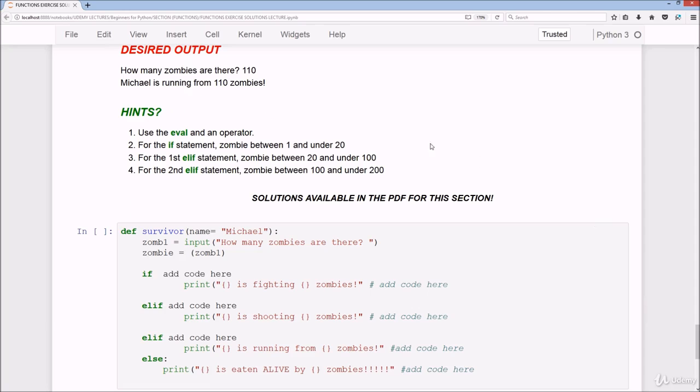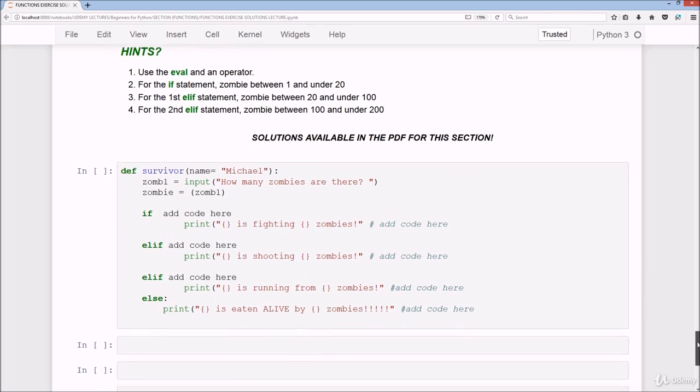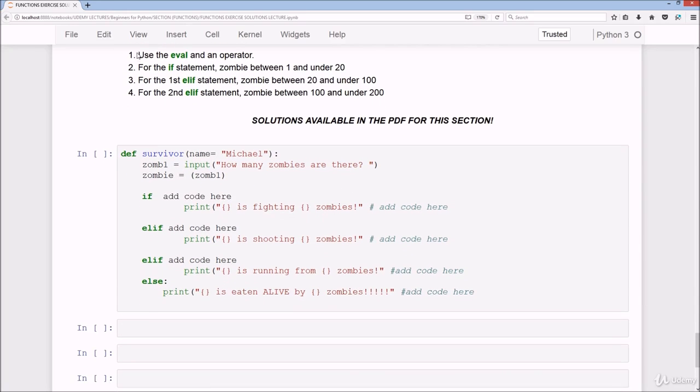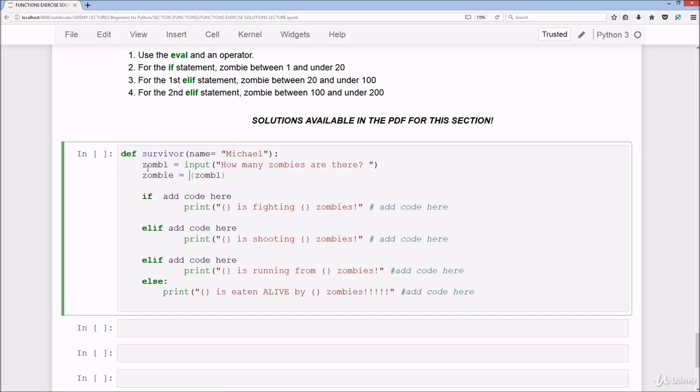And then we've got our hints here. So we just scroll down. So number 1, use the eval and an operator. I didn't say what operator it was, but it should be quite obvious. It's going to be the AND operator. Okay, so what we want to do is convert this into an eval. So zombie into an eval.